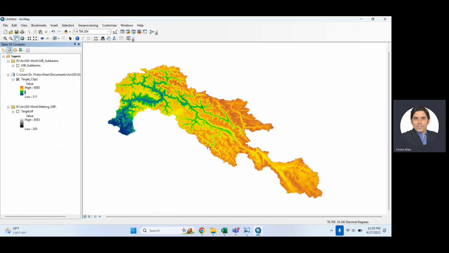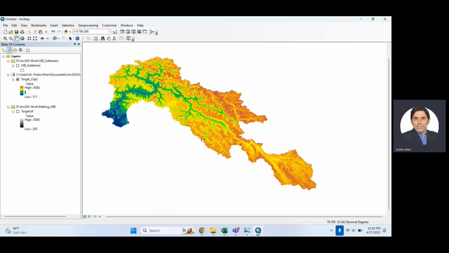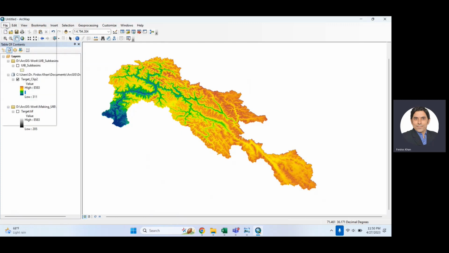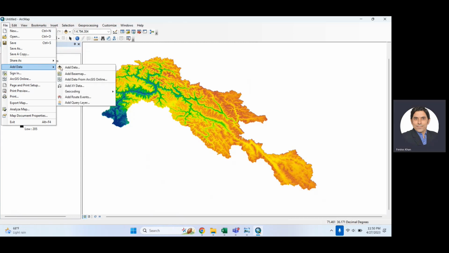Yes, I think I like this one. So maybe you can color it differently, that's up to you. Now I need to add the station data with the coordinates, but remember that you need to go to the file, click on add data, and then you don't need to click on this one. You need to click on data, add XY data, I mean latitude and longitude data.